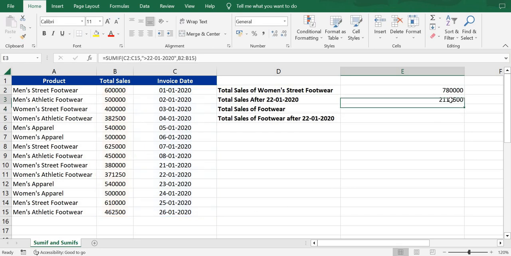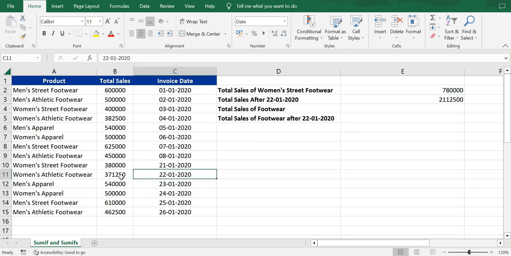Now we have got this value. Let us quickly verify this. So this is the date, and after this date these are the sales. If we select all these values, we're getting 2112500, so we are getting the right value.